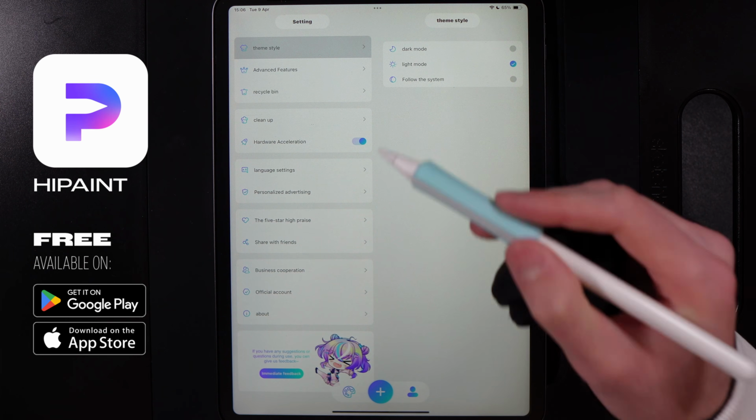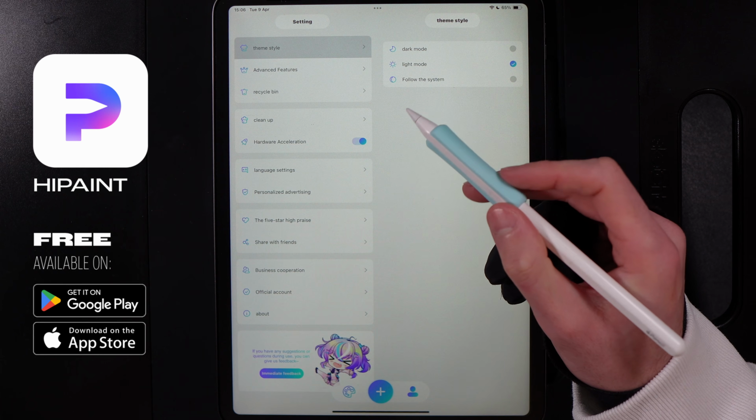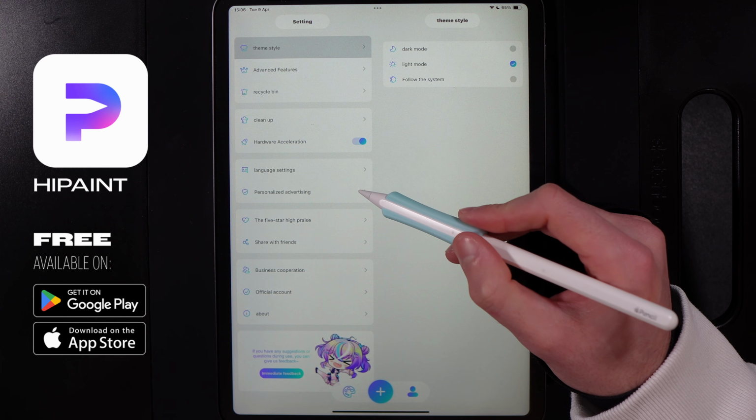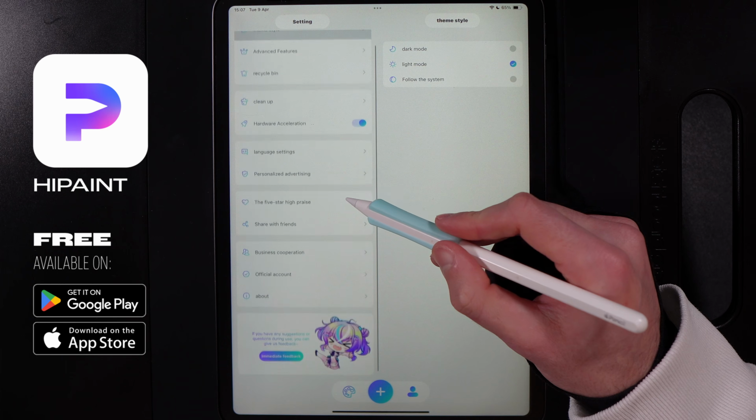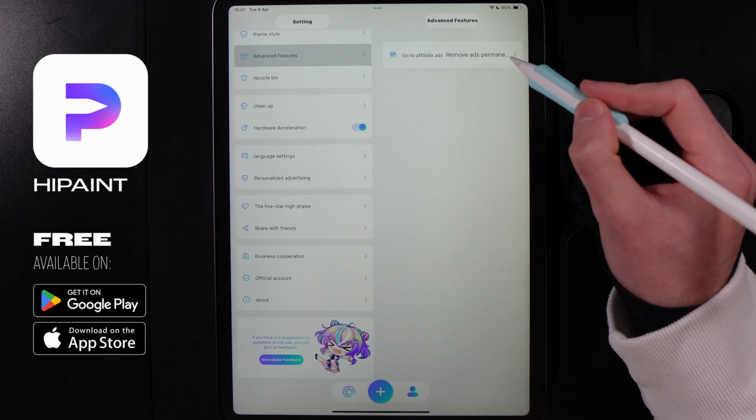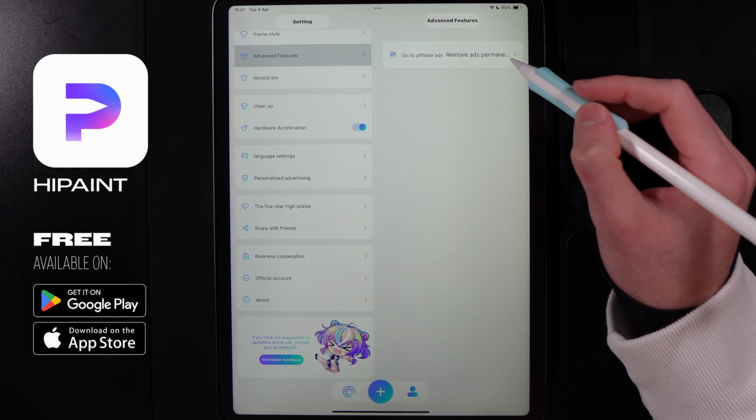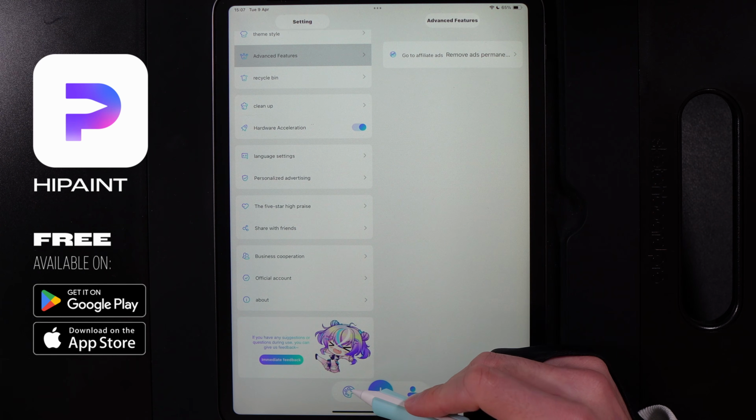Now this app's actually free, except they do apparently show you ads, though I've not seen any at all. So if you want to, you can purchase, under advanced features, the option of removing ads. Weirdly, I've not seen any, so I'm not too sure why that's there.